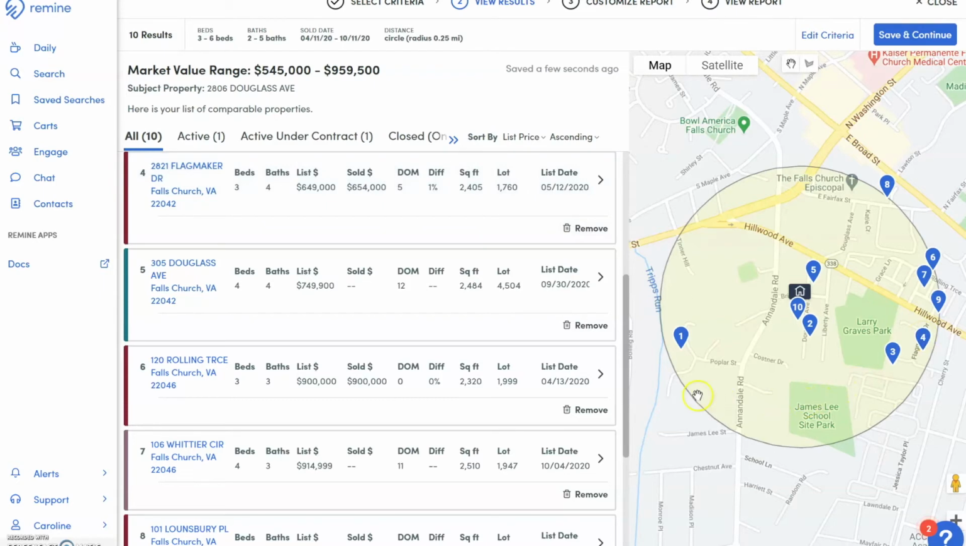If any comparable property that matches the criteria you have set should not be included in your CMA report, click the Remove button. Once you remove the property, you do have the option to go back and add it if you change your mind. Once you've adjusted the comparable properties you want included or excluded from your CMA report, click Save and Continue.